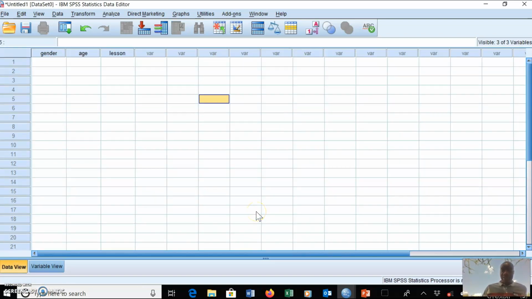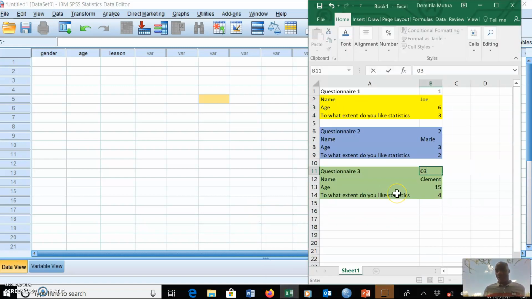Now, let's look at the data that we perhaps collected in the developed questionnaire here. So we have questionnaire number 1, which had Joe, who was age 6, and to the question, to what extent do you like statistics, said 3, not sure. Then we have Marie in questionnaire number 2. So these are things that we are going to record in the data view. So let's start with Joe.